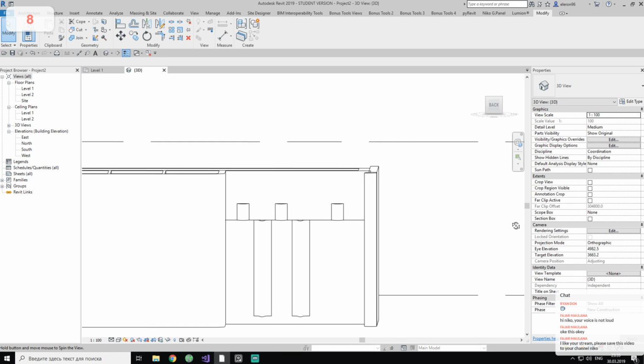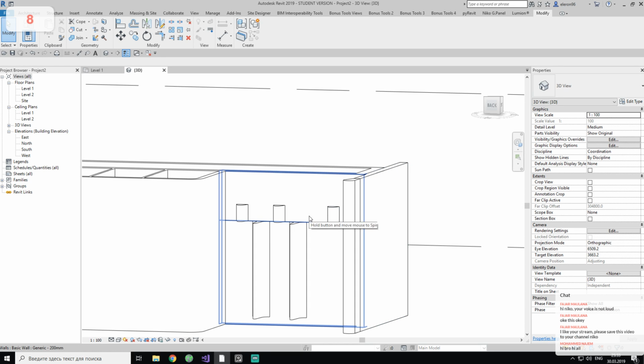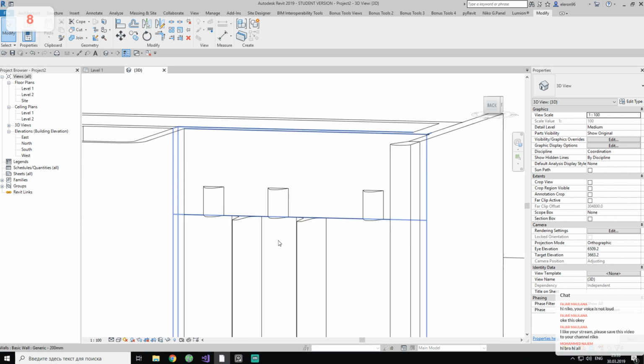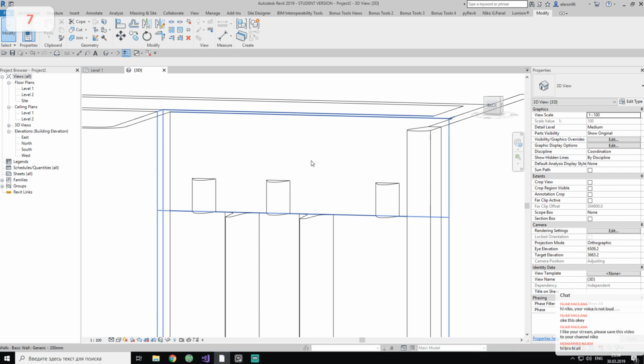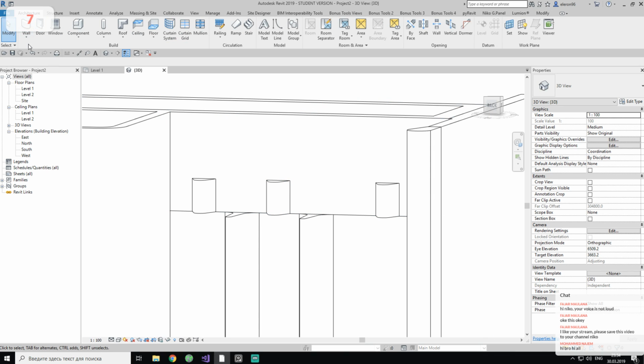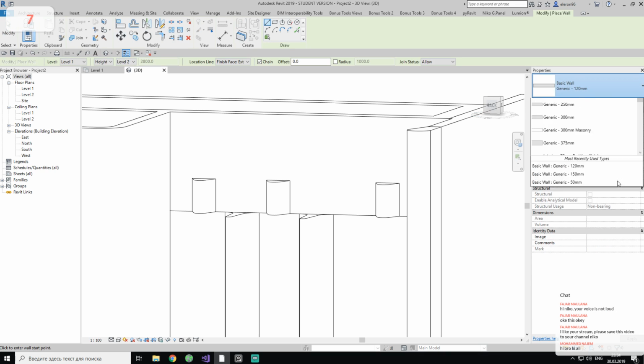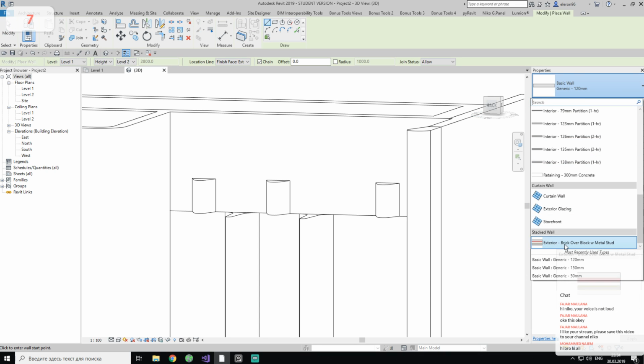Now we get the split facade. For example, here we can apply one material, here we can apply a second material, and this wall will work like an independent wall. Yes, of course, we can also use, for example, this type of wall. If you go to architecture, you will find the stacked wall here.